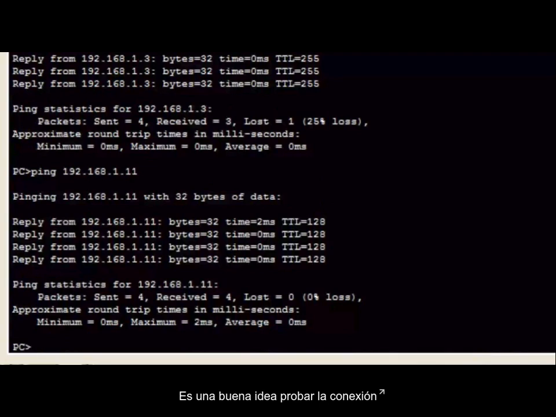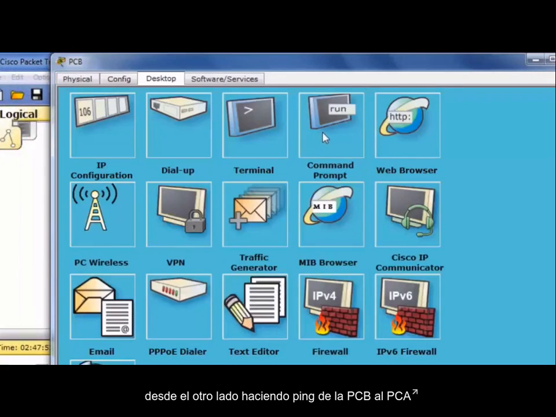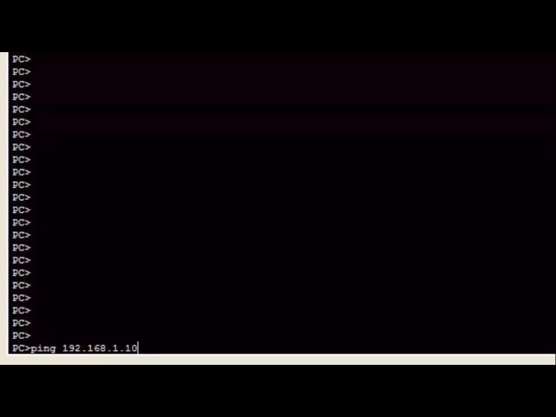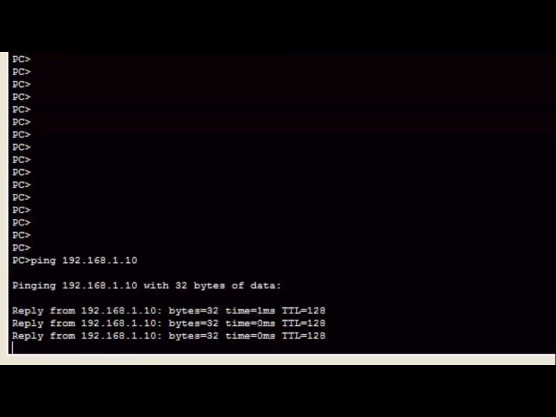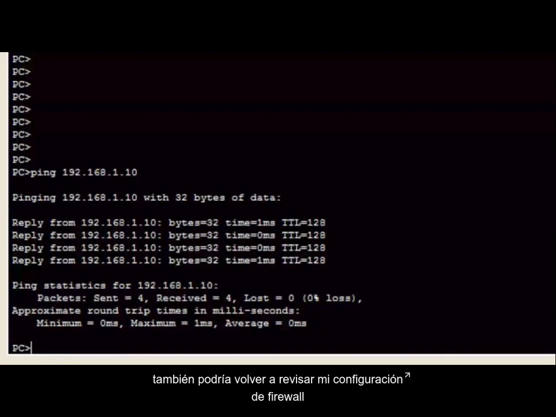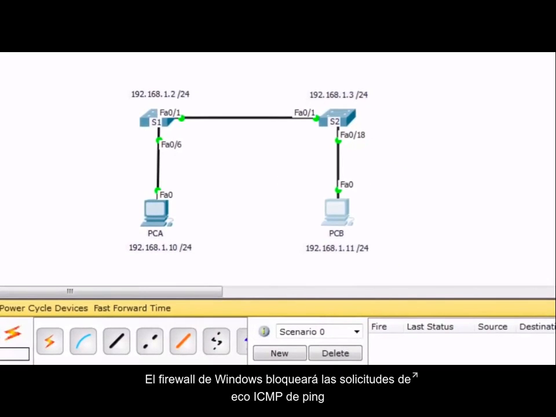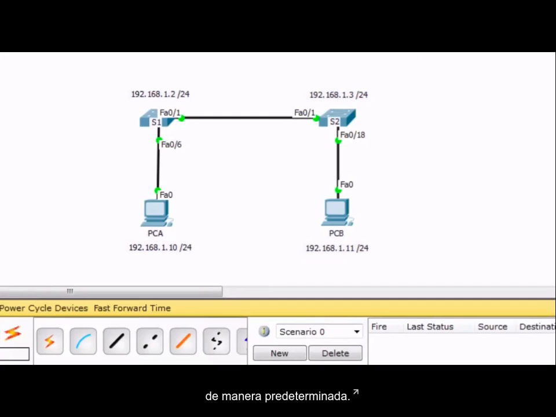It's a good idea to test the connection from the other side by pinging from PCB to PCA to verify that the communication goes both ways. If for some reason the pings had failed and I was using real PCs, I'd also want to double check my firewall settings and make sure that I had my Windows firewall turned off. Windows firewall will block ping ICMP echo requests by default.